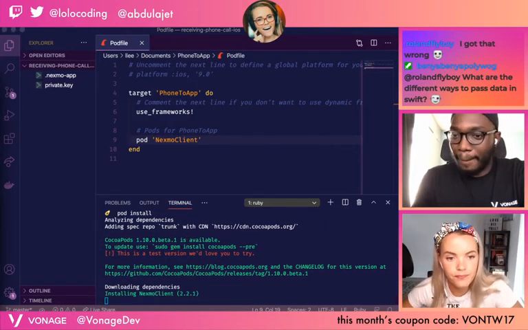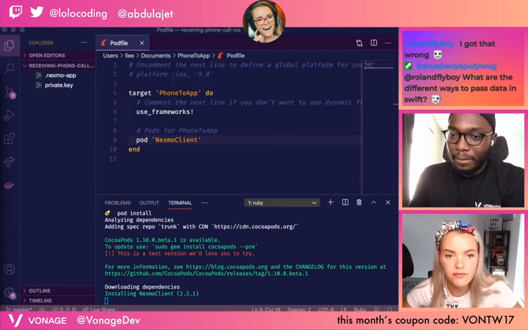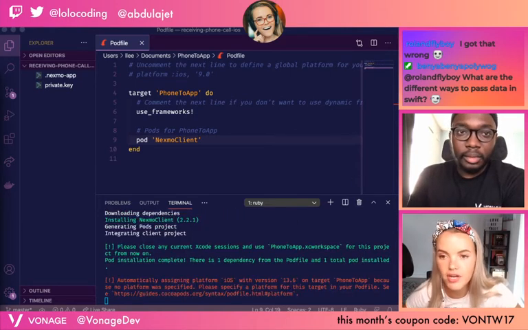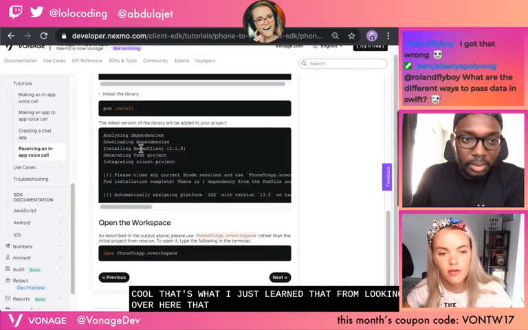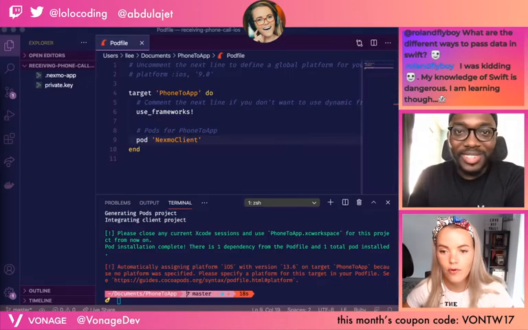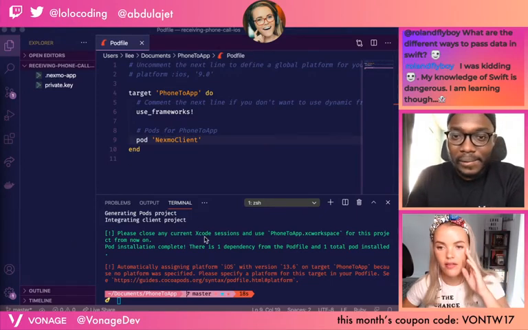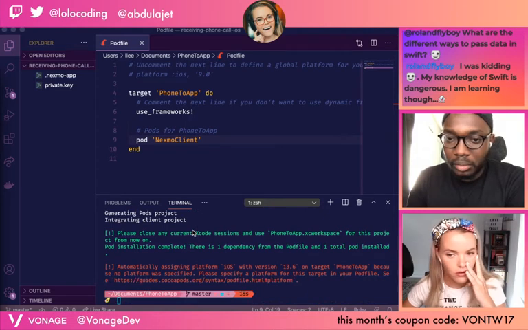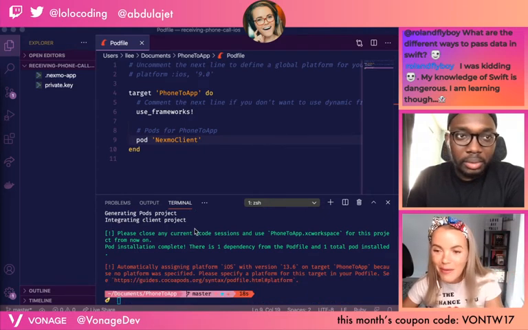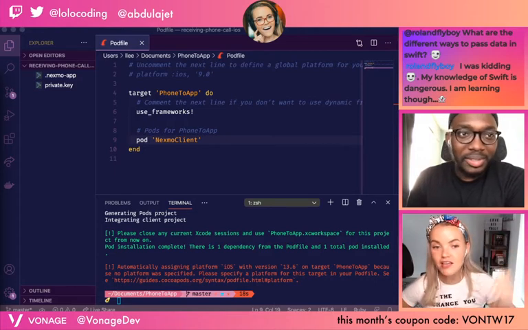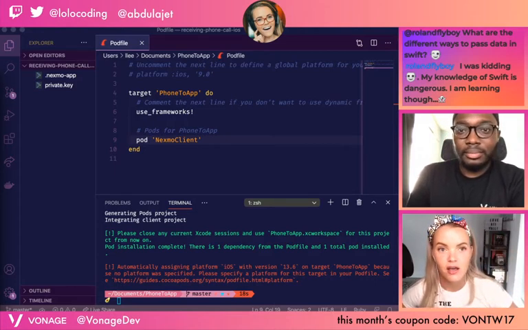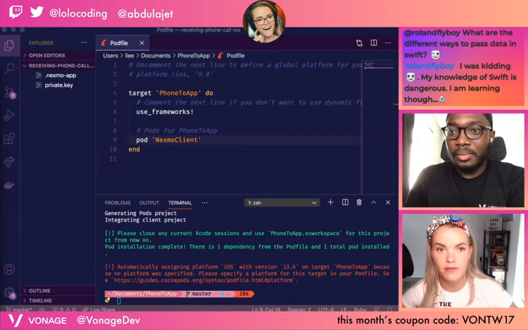Okay. Great. So the latest version of the library will be added to my project. That's cool. I just learned that from looking over here. That's what it says. So, cool. And that's what that looks like in my terminal. Okay, things are all running as expected. That rarely happens over here on Lauren Learns Things, so this is great.